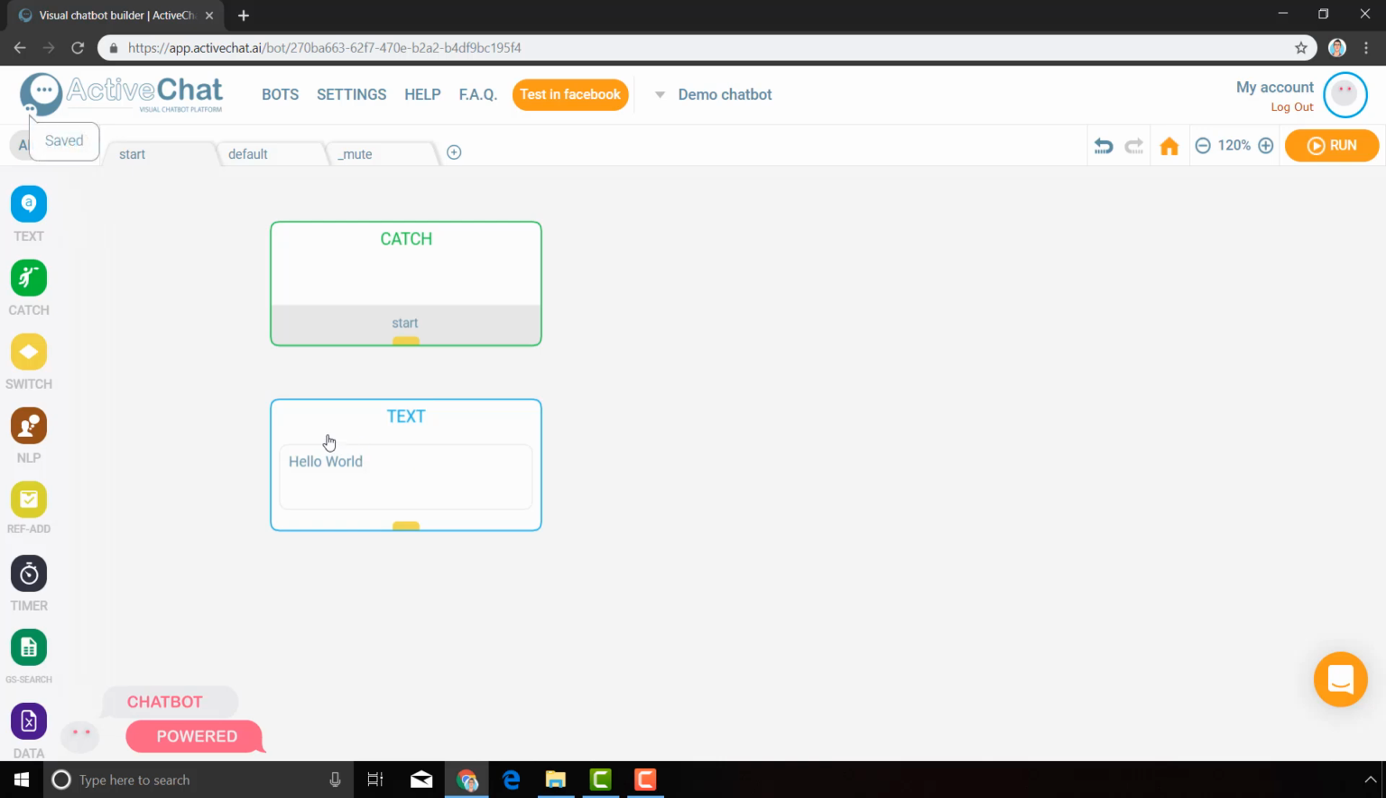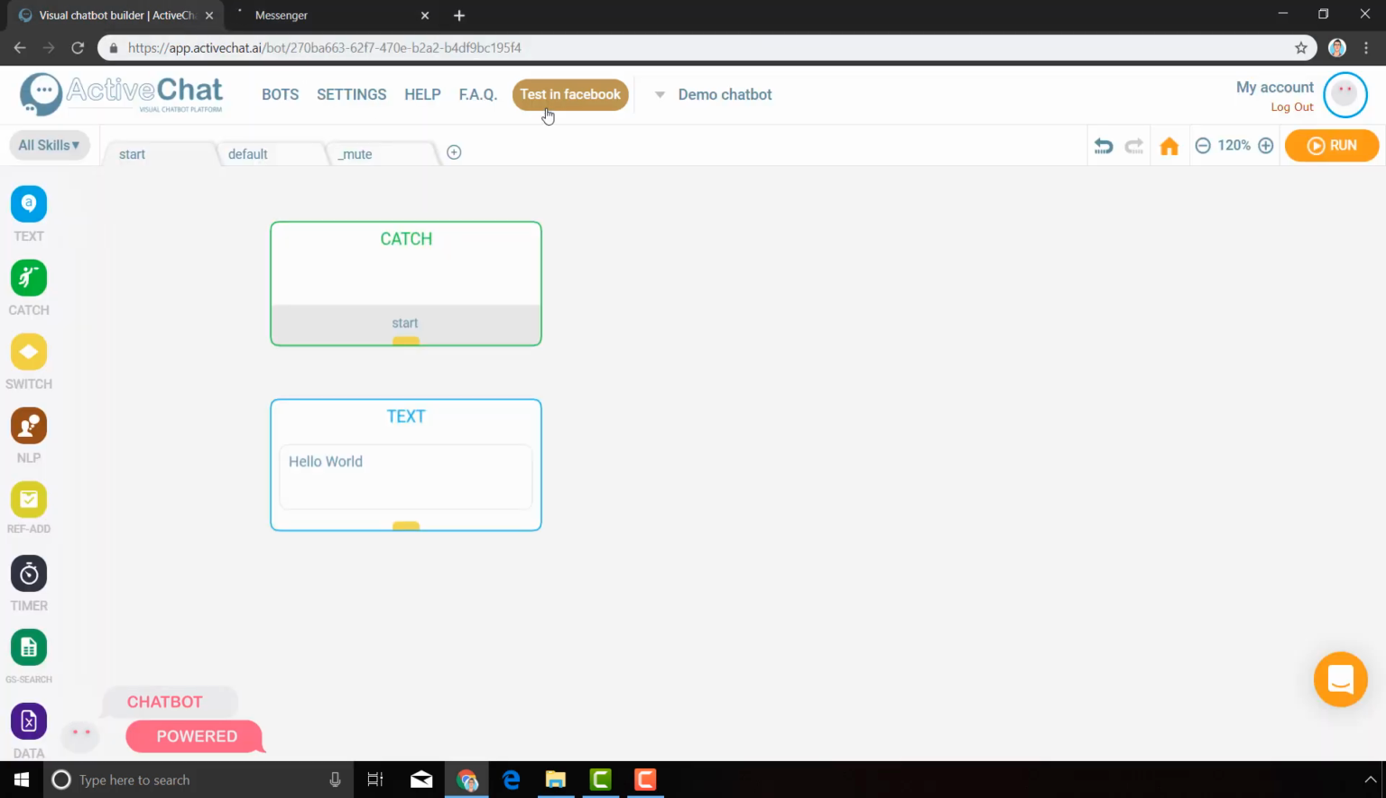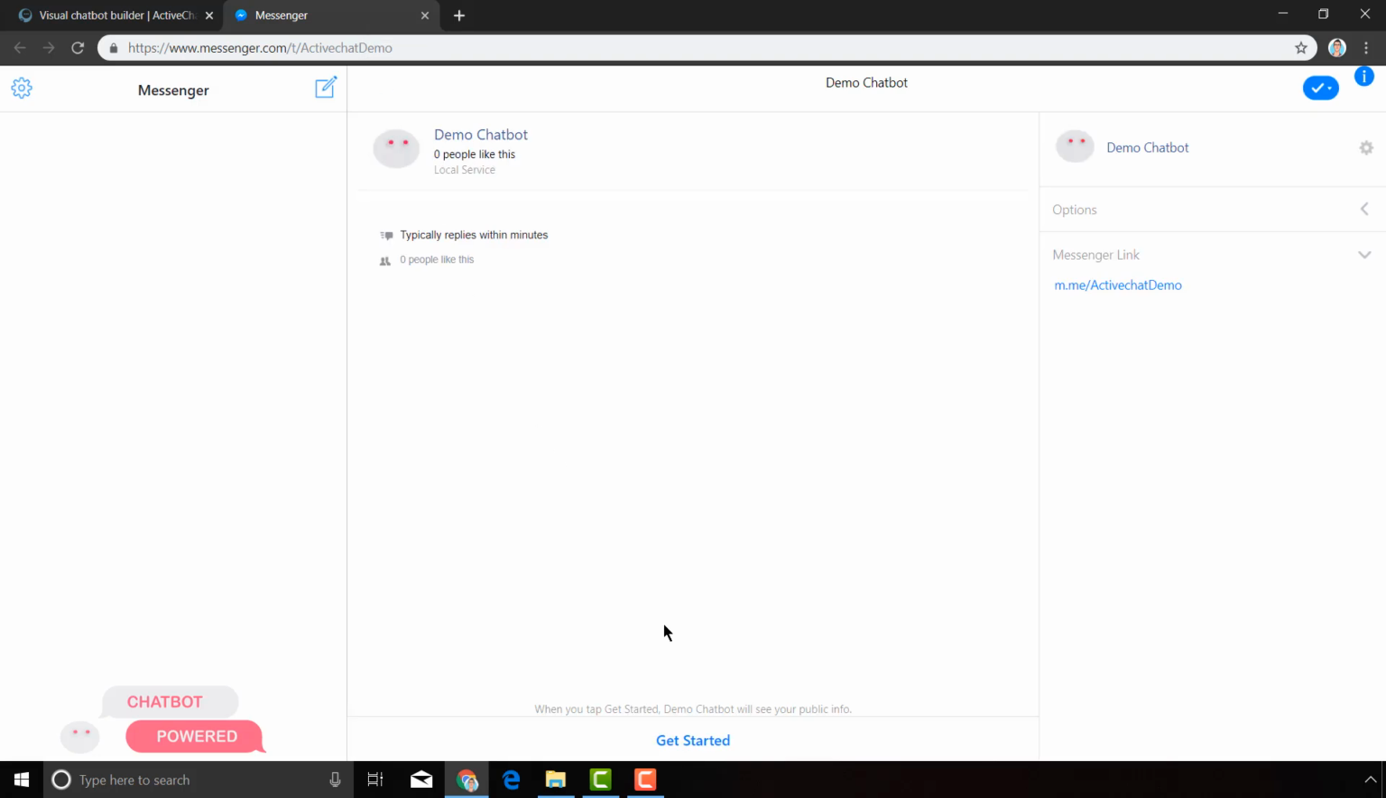These changes are automatically saved once in a while. As you can see, a small pop-up will appear here which says saved. Now I'll test this bot out. I'll click run. After I get this message that agent has been built, I'll click here to test on Facebook. This button will only be available if you have connected the Facebook Messenger to your bot. I'll click here and I'll click get started.